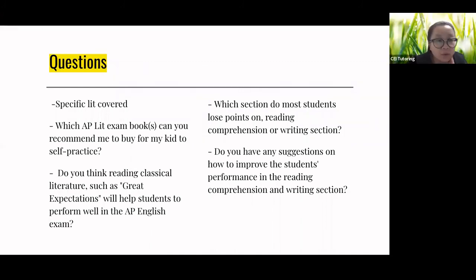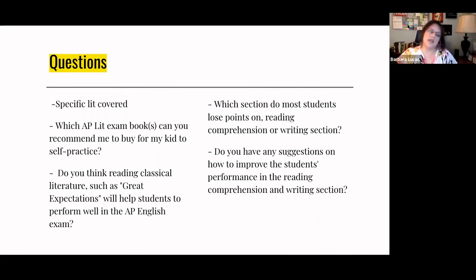Yes, we have a question in the Q&A box. A parent asked, how is AP literature different from AP language, and what skills from AP language are used in the AP Lit? So AP language, they're going to be going over rhetorical devices. They're going to be using more speeches and nonfiction, where AP literature is geared more towards poetry and literature and fictional writing.